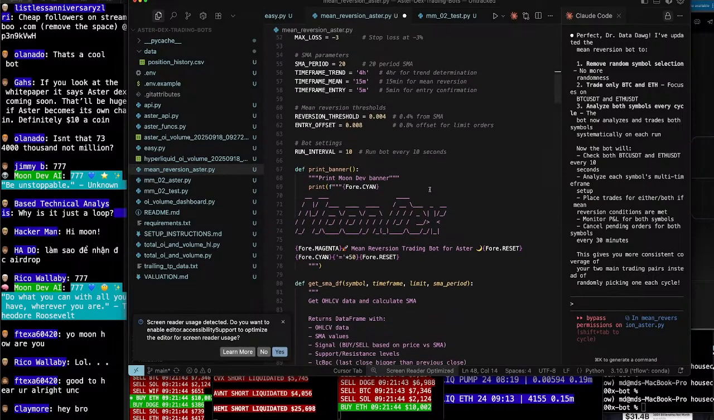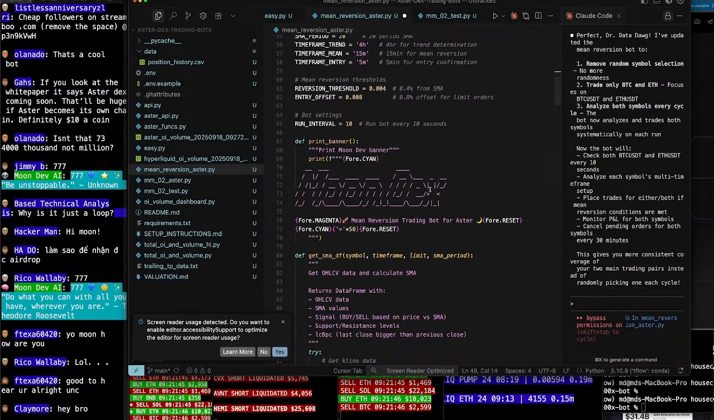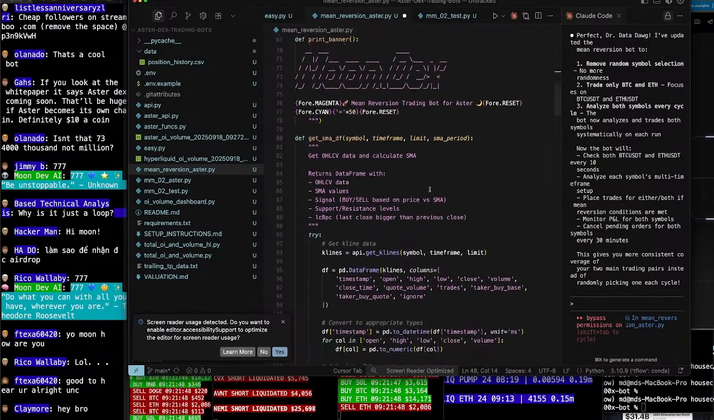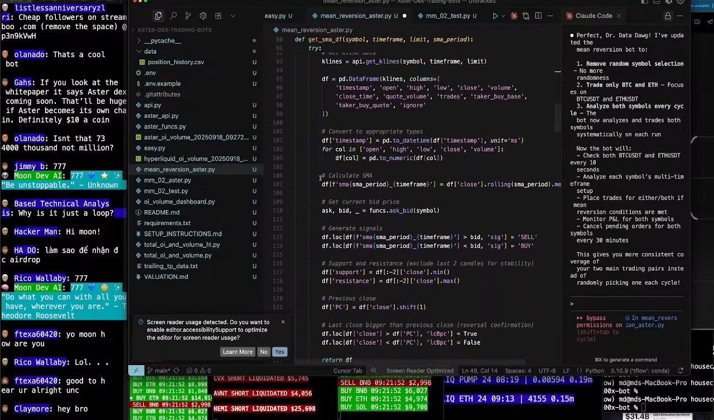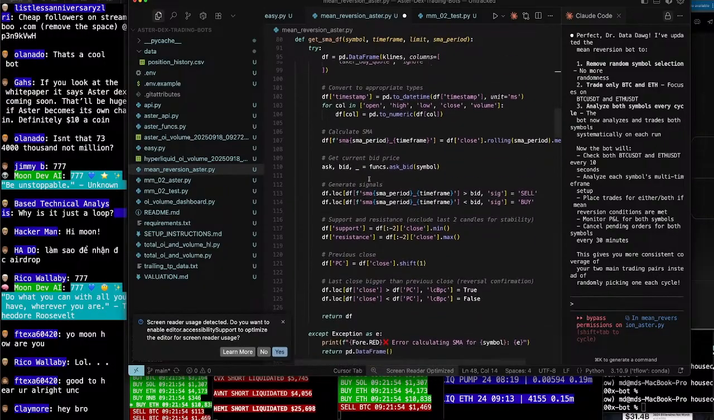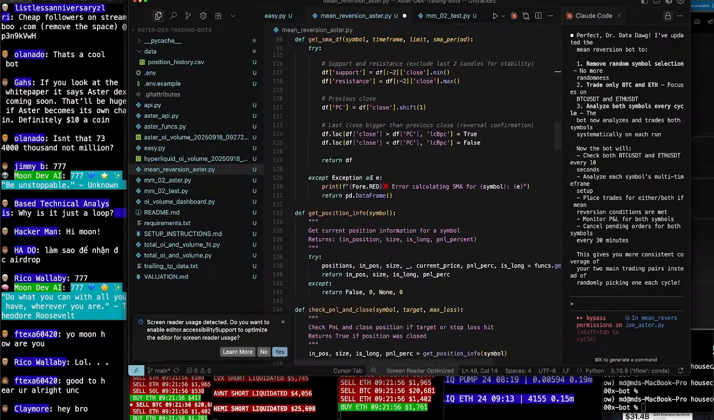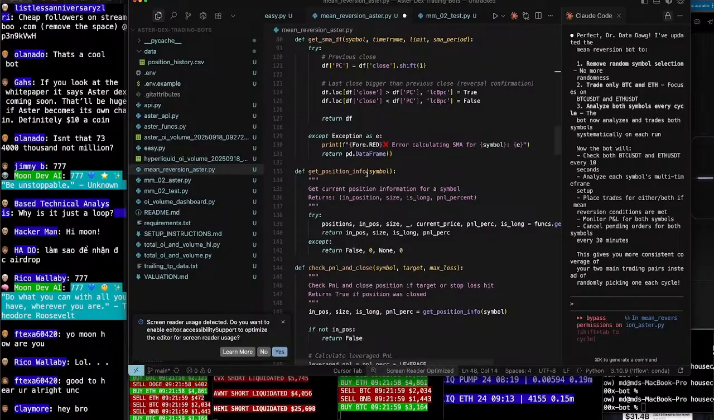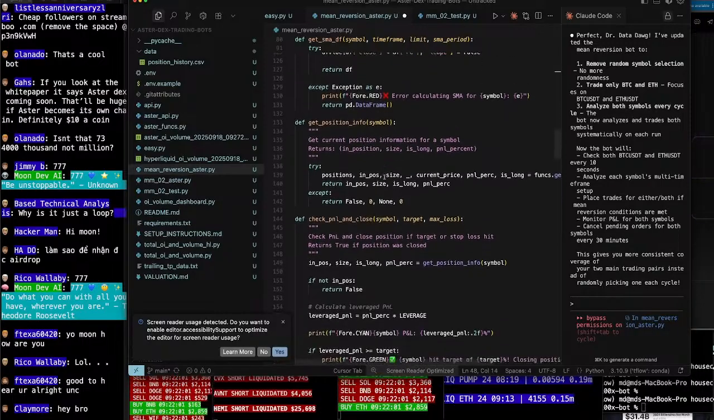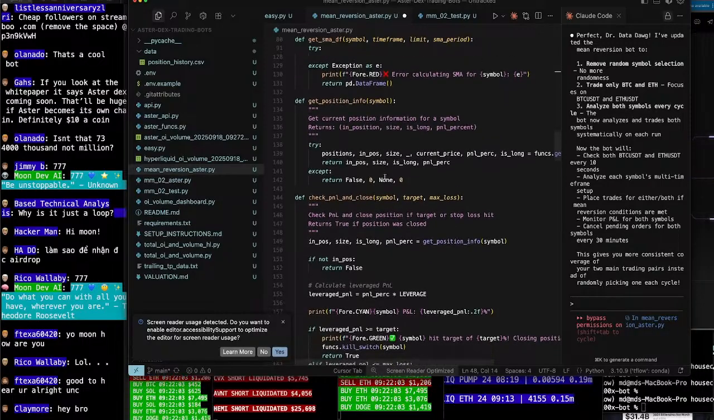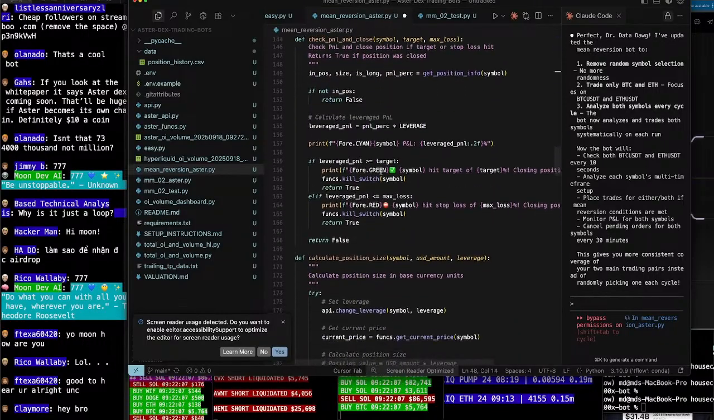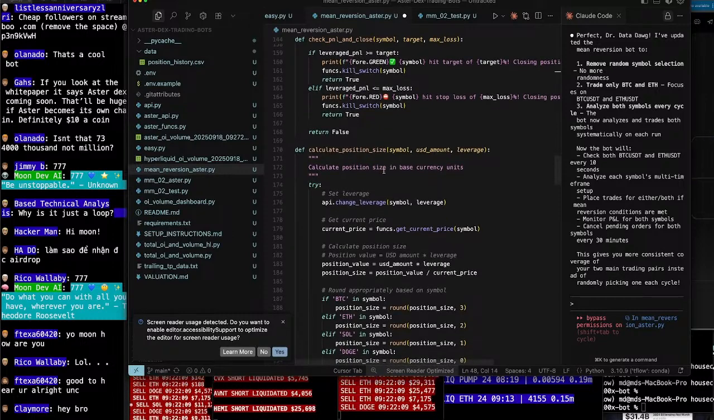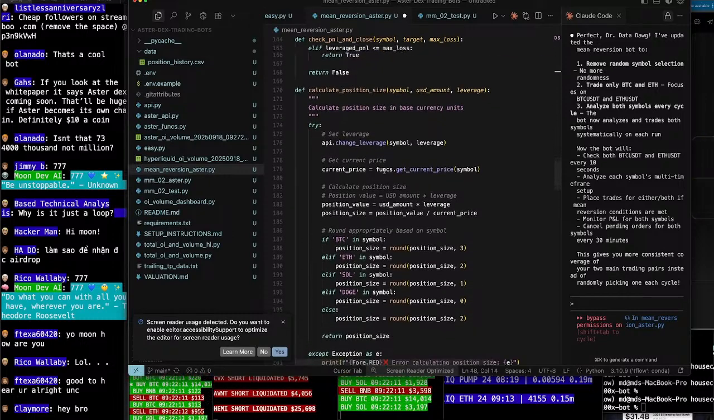Exit parameters, okay. SMA period 20. Reversion threshold. What's up, Claymore? How are you? Run interval every 10 seconds. Okay. So this gets the open, high, low data. Calculates the SMA, gets the ask and the bid. Def get position. Get position info here. Def check P&L close. Okay, calculate position here. Position size.